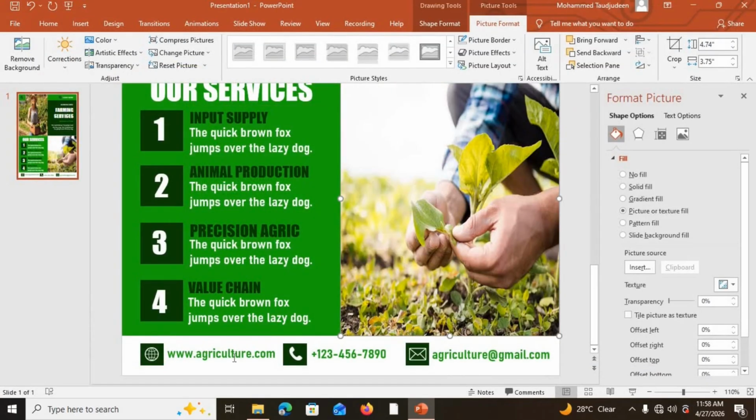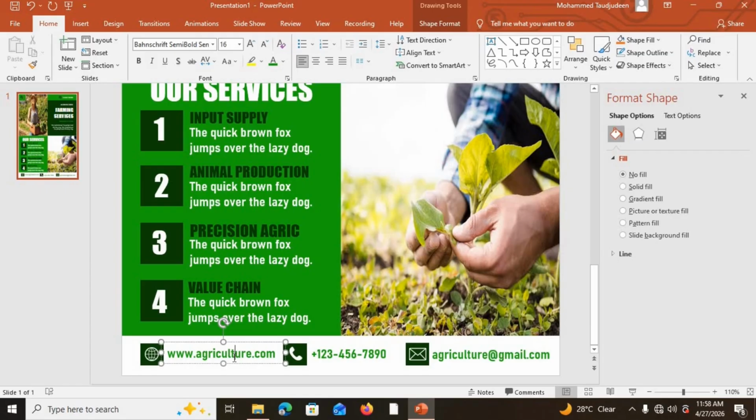With this one, if you think your email or address is kind of long and you don't want to have a problem, you can just reduce the size here and make it 14. Like I'm doing, you can make it 14 here. Take this one also and make it 14, and position that one well. With this one also, you can just select it and make it 14.